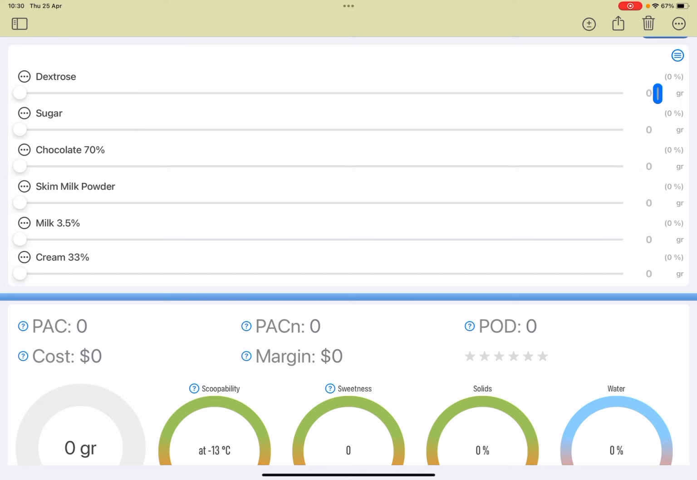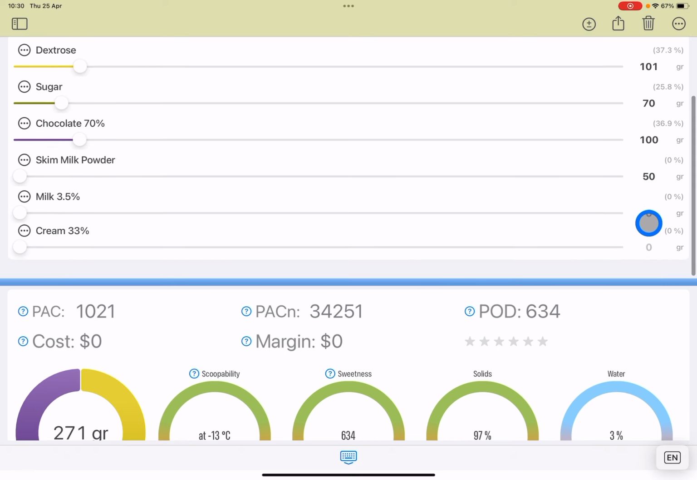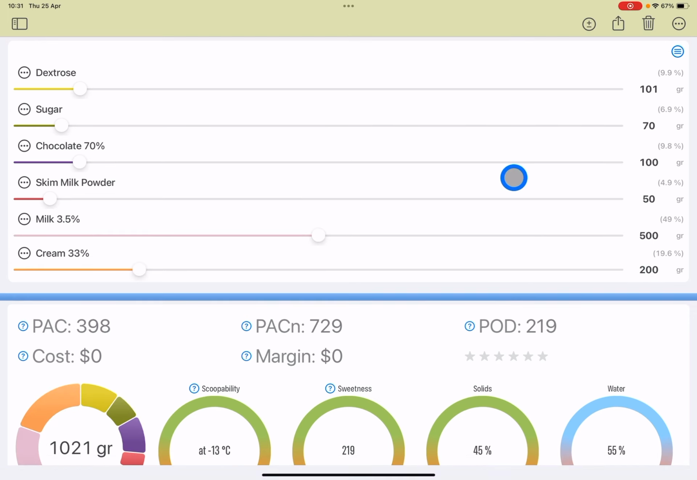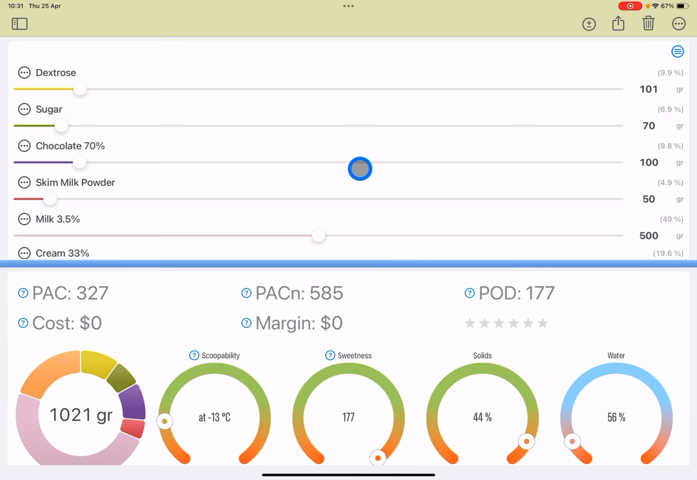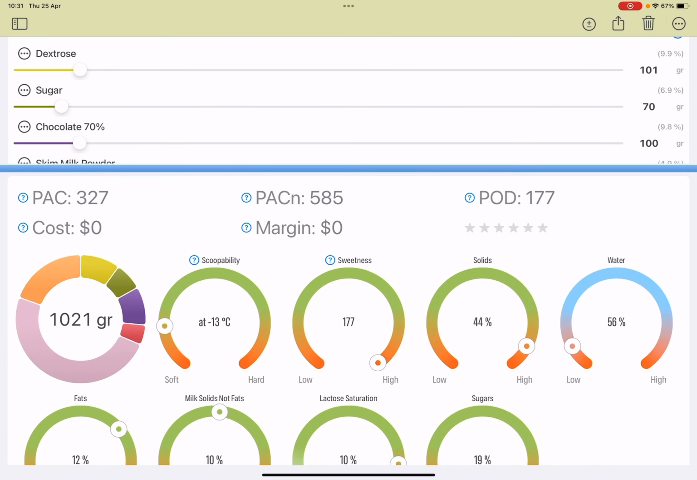So now we're ready to put some loads on our ingredients. You can either use the slider to add load, or you can just tap in a value straight in the field. So we'll just do that for the rest of the ingredients. Let's add 50 grams for the skim milk. The milk, that's going to be the main one, say 500, and let's say 200 for the cream. All right, so we've got a basic recipe now. We'll bring up the indicators on top here to see how our recipe is doing.